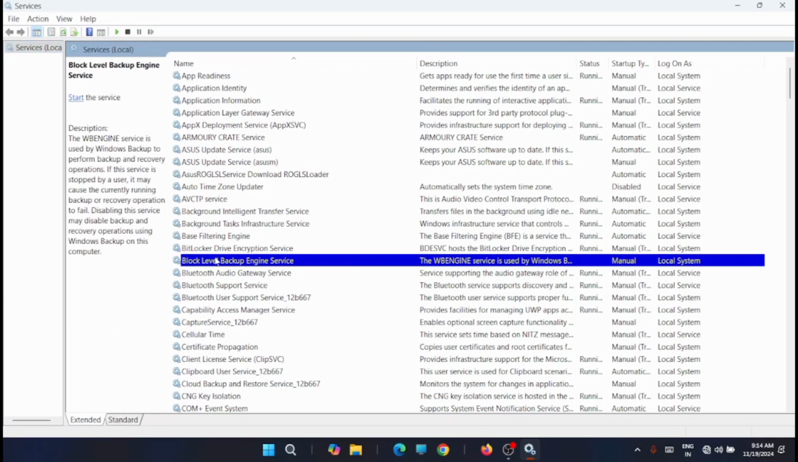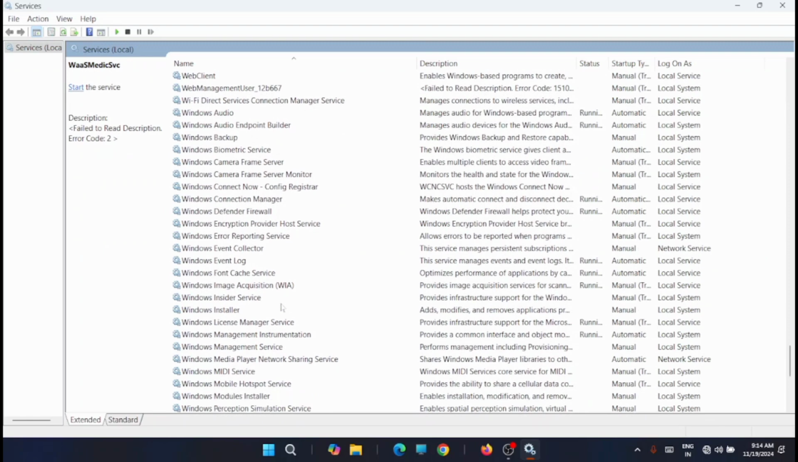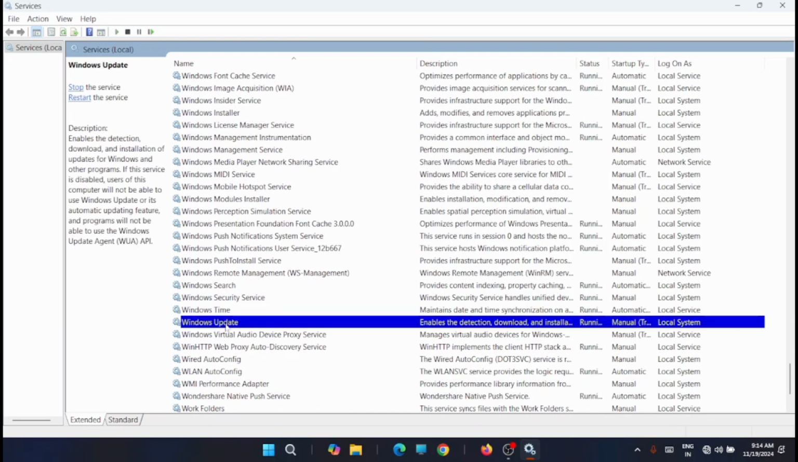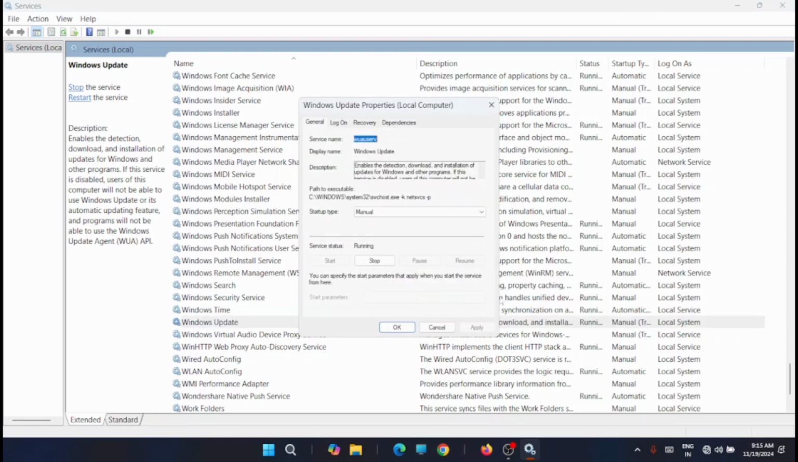Now here on the right side you can see all the services running within your computer. So just look for Windows Update. You can see Windows Update here, it's running. Just right click on it, then go to Properties. From here change the startup type from manual to disabled, and you can see that the service's current status is running. You can just stop it and click on Apply and click on OK.